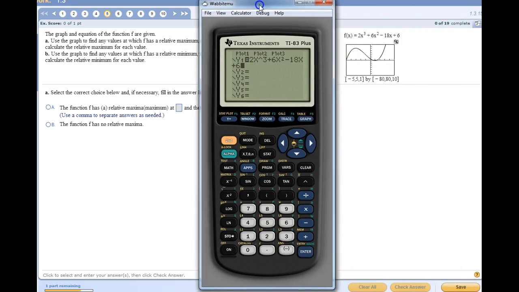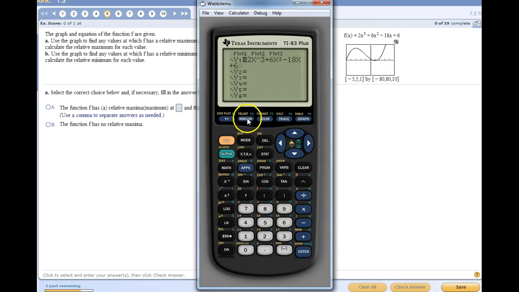All right, and then change the window to this window. So if I press window, x from -5 to 5 by 1, and then it skipped down to the y's: -80, 80, 10. And then just leave this as a 1 right here. And then if I graph that, you'll see it is this same picture.